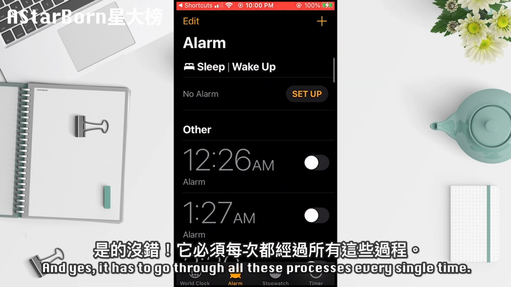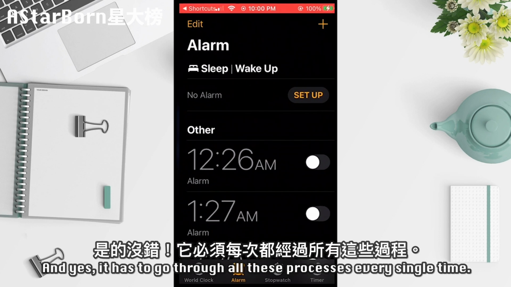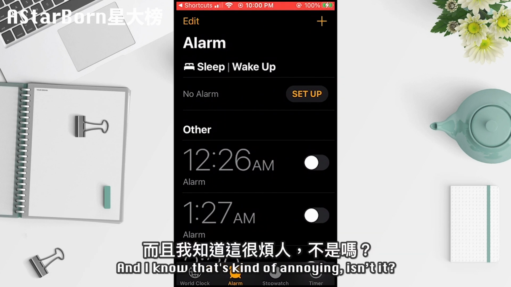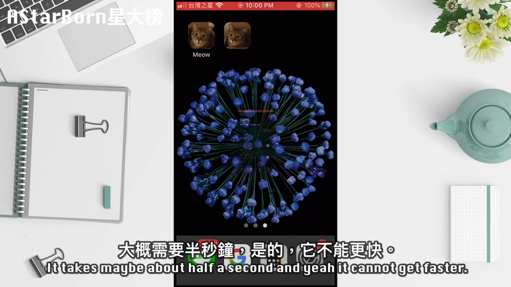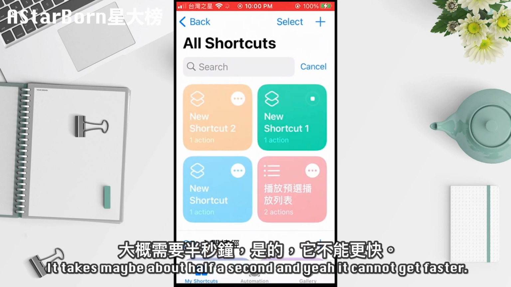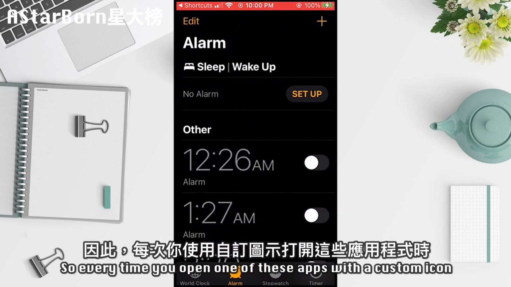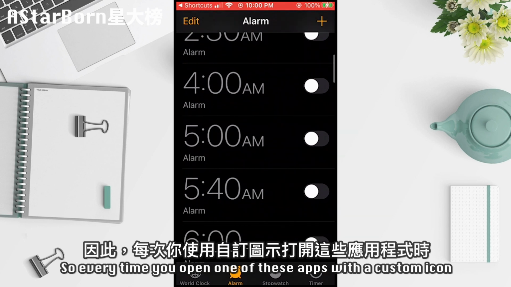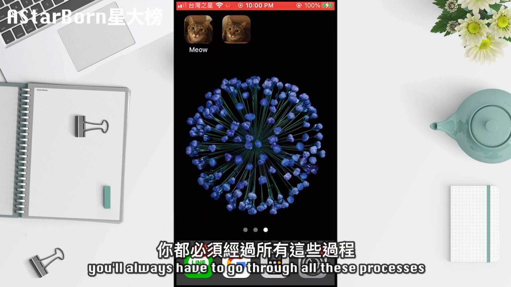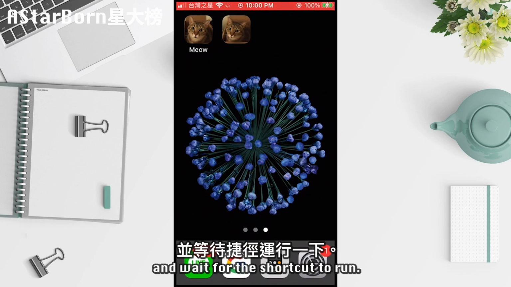And yes, it has to go through all these processes every single time. And I know that's kind of annoying, isn't it? It takes maybe about half a second, and yeah, it cannot get faster. So every time you open one of these apps with a custom icon, you always have to go through all these processes and wait for the shortcuts to run.